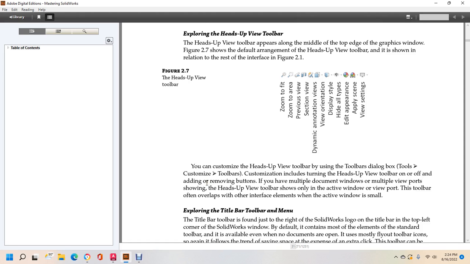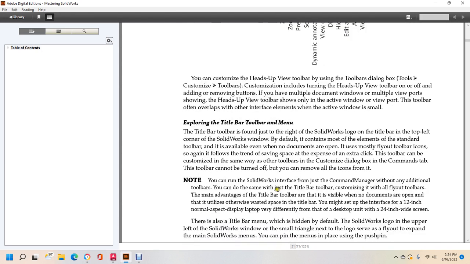Or you can customize the heads-up view toolbar with the Customize dialog. Customize the toolbar by adding and removing buttons to turn the heads-up view toolbar on and off. In a multiple documents window with multiple viewports, the heads-up view toolbar is shown with the active window or viewport. Toolbars often overlap the interface elements when the active window is small.